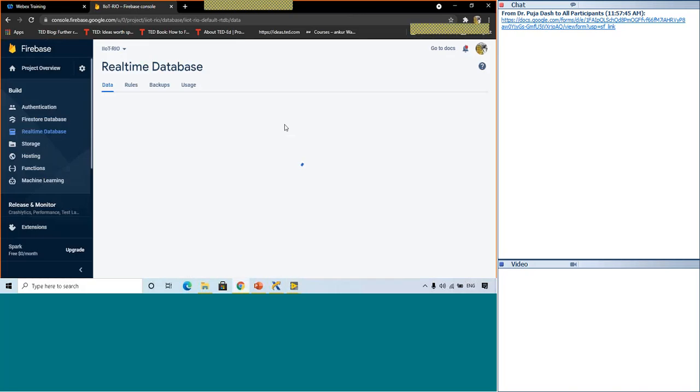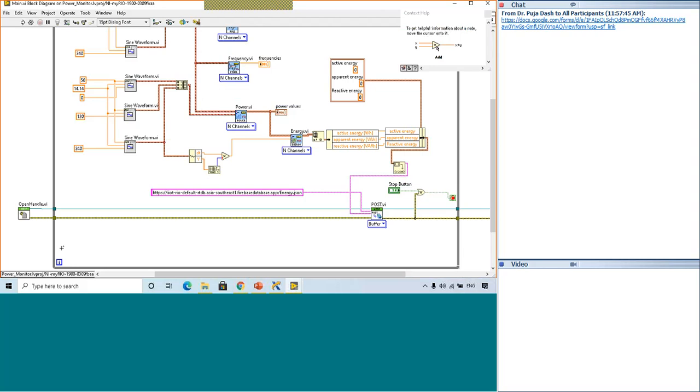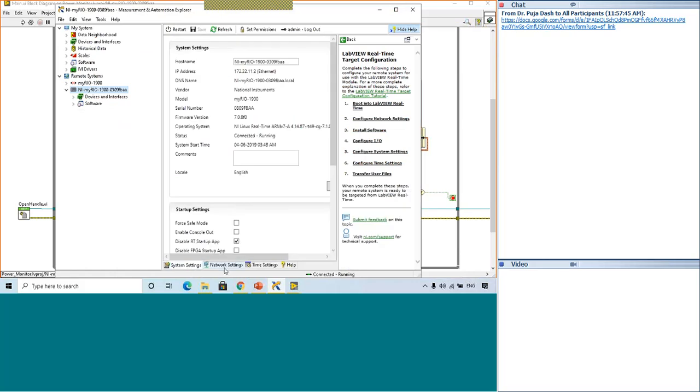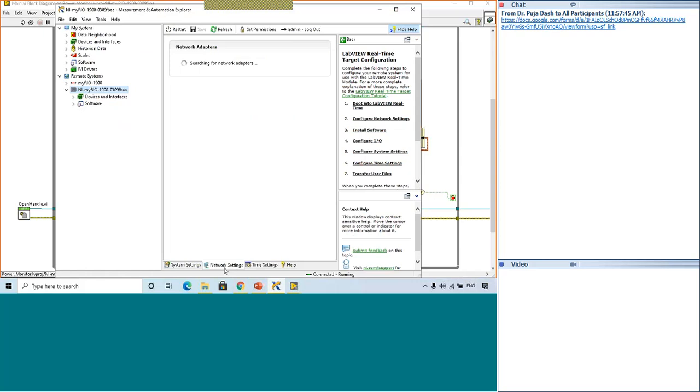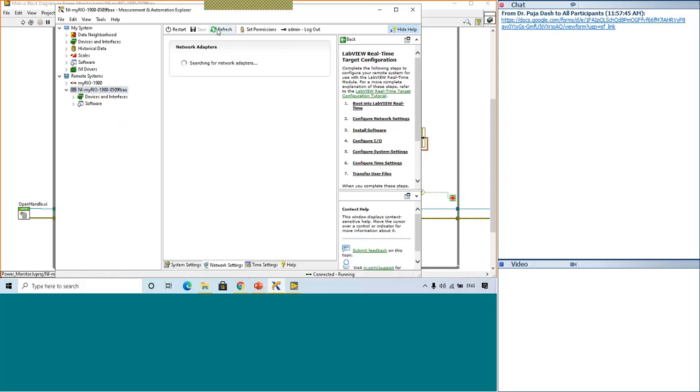But the data will not come here because number one, I'm running this program under my Rio. Number two, my Rio is still not connected to the internet. Okay, it's still loading the network adapters. Basically it's very busy. I'm not sure what the problem is.